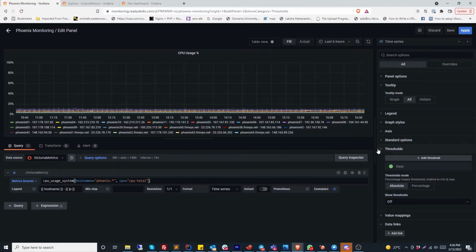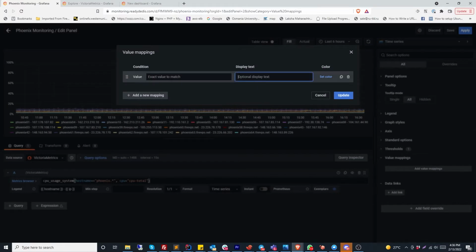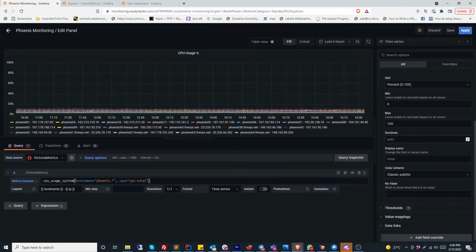And then there comes the value mappings. I'm not quite sure what it exactly does, as I haven't quite come across using this. So I'll make another video maybe covering this. Even I'm not sure about the data links. So standard options have been covered.